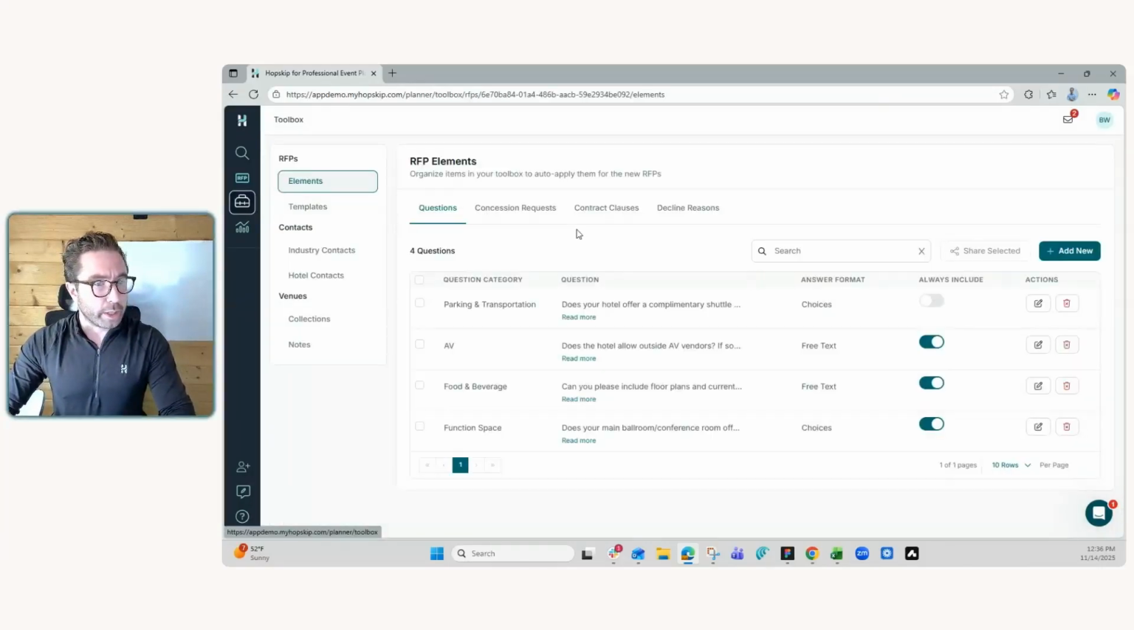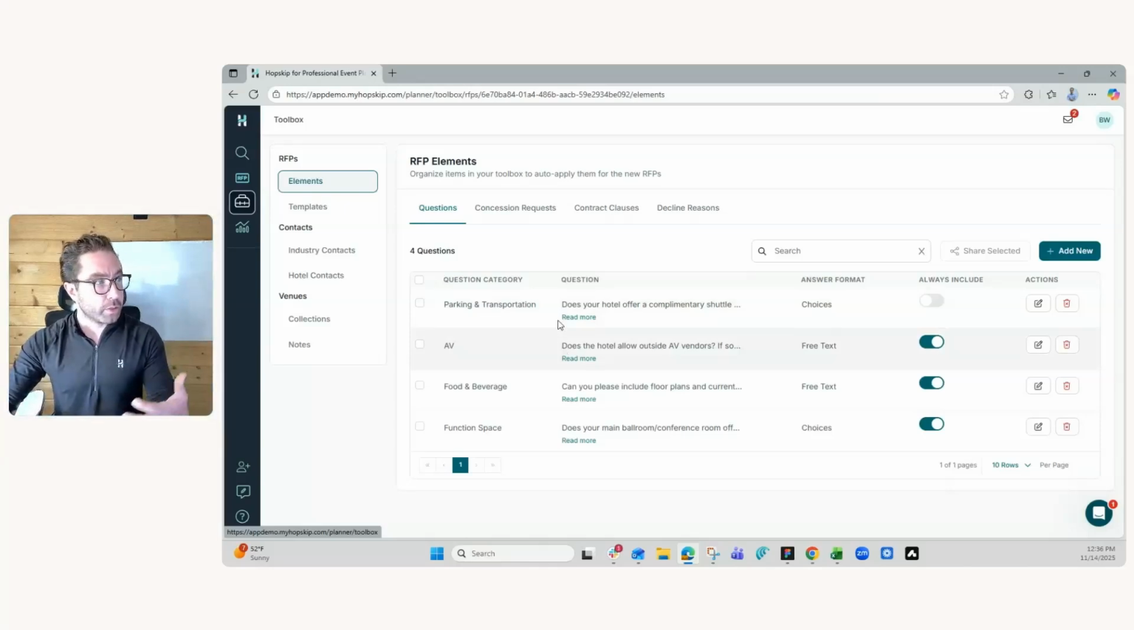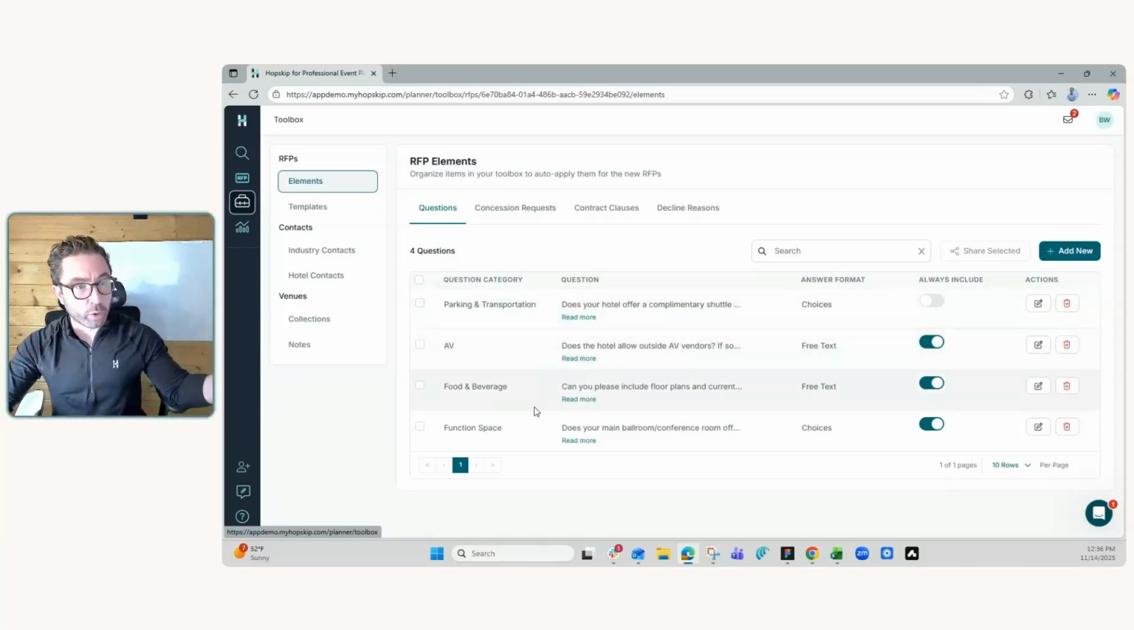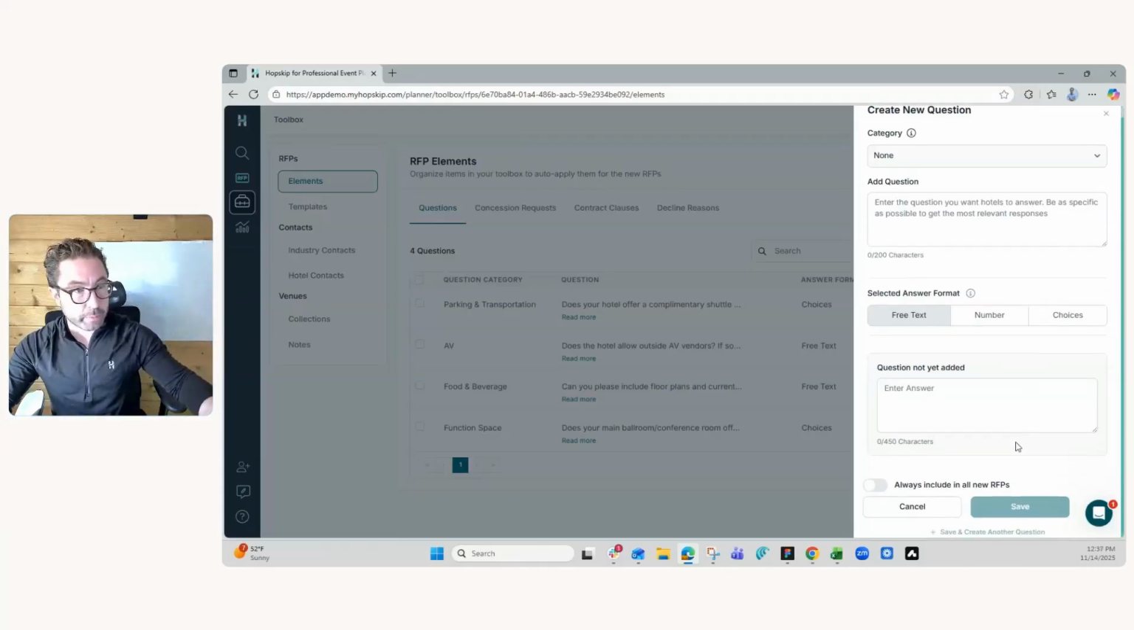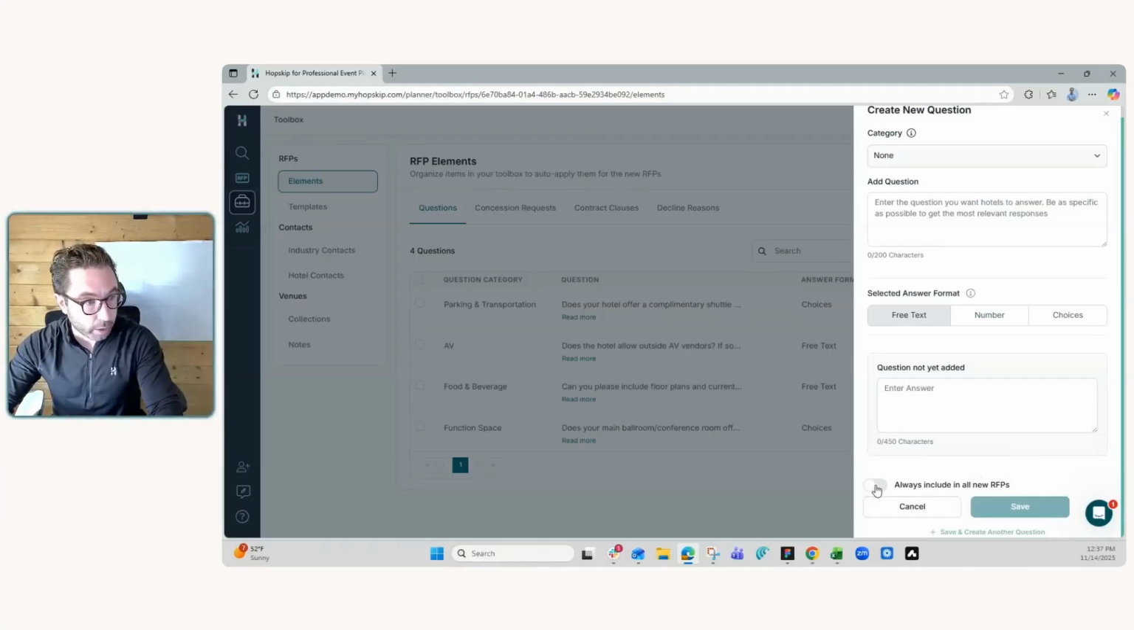Now, this is slightly different than what the old Hopskip interface entailed. So you're going to have RFP elements. Think about RFP elements as reusable sections of your RFP. So as you know, you have the ability to add all your questions that you typically like to ask during the RFP process. To add a question, you would click Add New, enter that question. You could specify the format in which you want to receive the answer to that question. You could also set it up to automatically be included in all new RFPs by turning that toggle on.